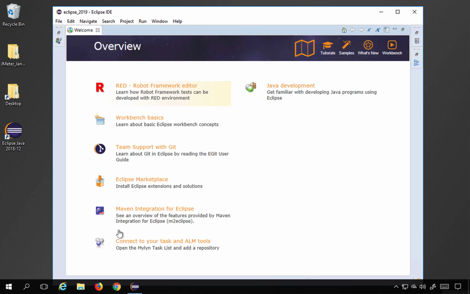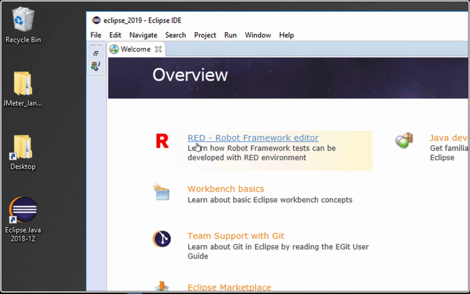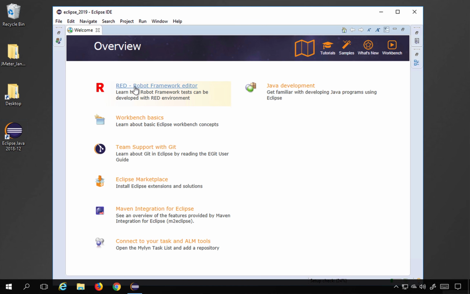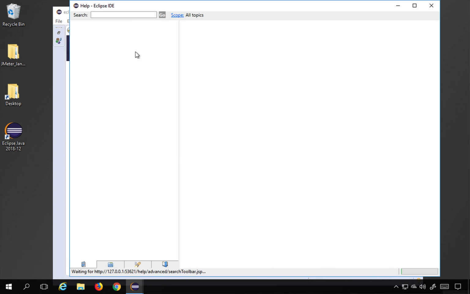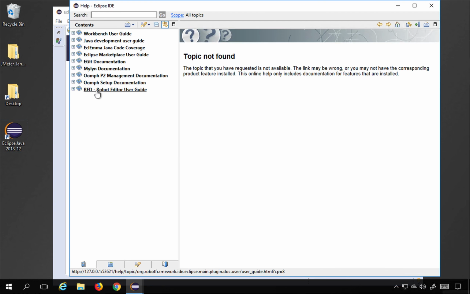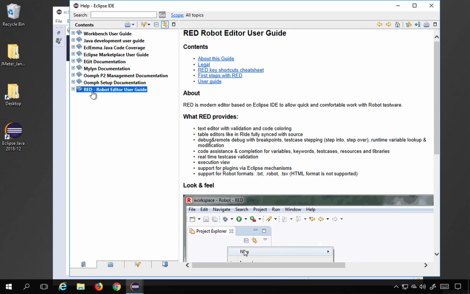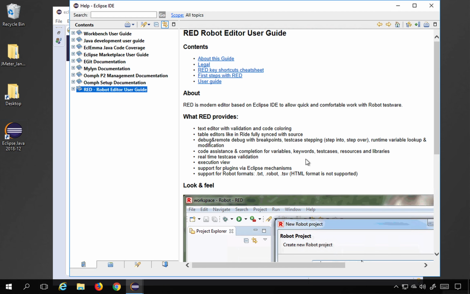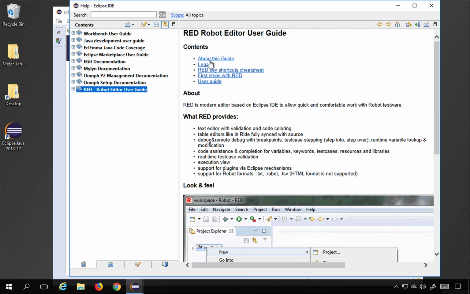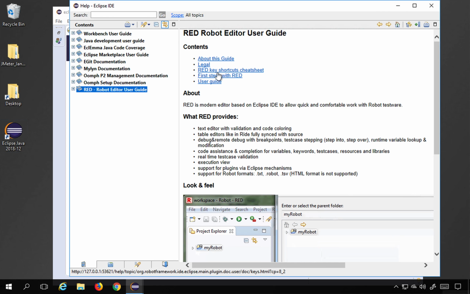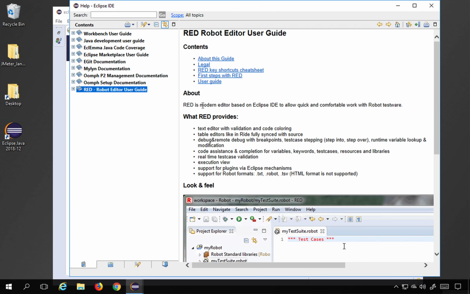And yes, Eclipse is restarted, and you can see here we have got this option, Red Robot Framework Editor, and you can also click here and it will give you some documentation and some useful resources. If you click on that link, it will take you to Eclipse help, and here you can see there is a user guide for robot editor, and this is very useful and very handy. You can just read it out. You have about this guide, Red keyboard shortcuts, and steps to use Red. And I had also shared some links in the last session, so you can also watch that.